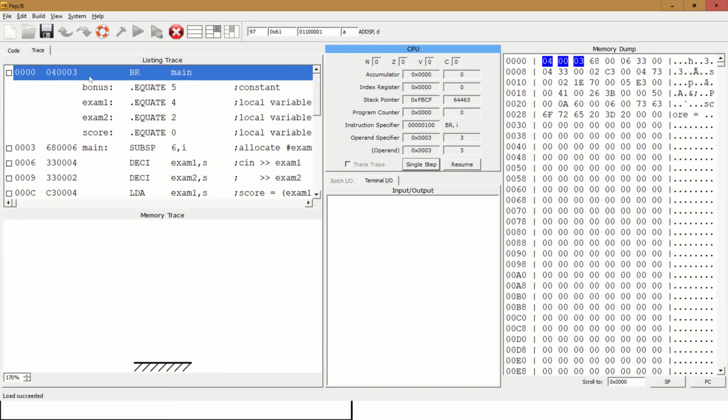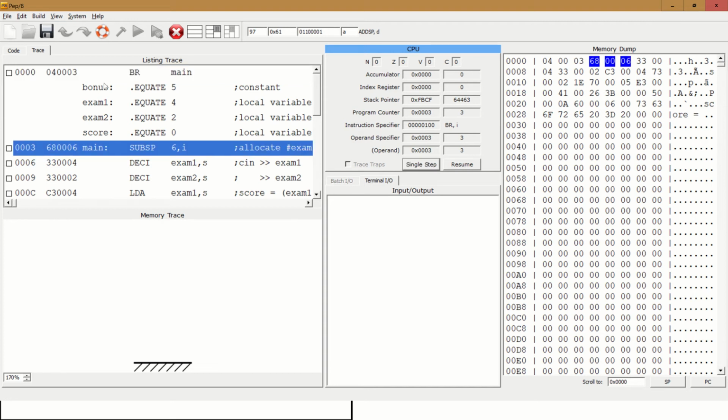So we start with our normal branch. So we branch down to main. Now notice we jump right over our equates. Remember, our equates are up here to say where variables are going to be stored on the stack. Well, the first one is the constant, so that one actually gives it a value, but the other three that are variables are giving it locations on the stack.